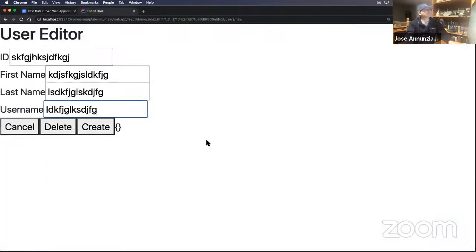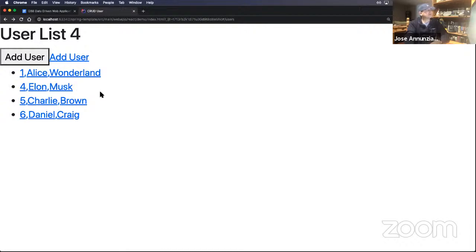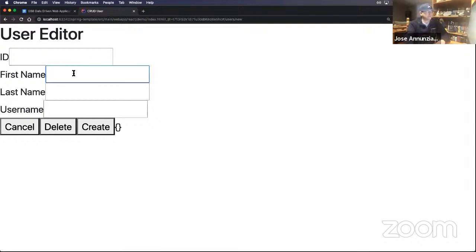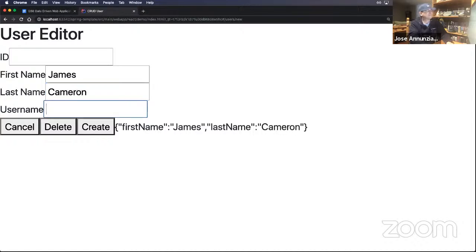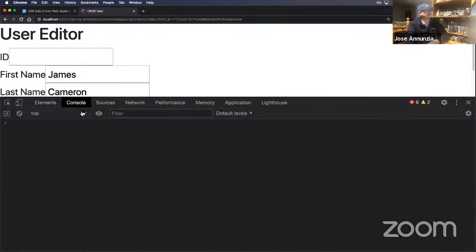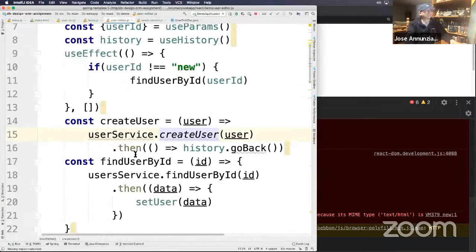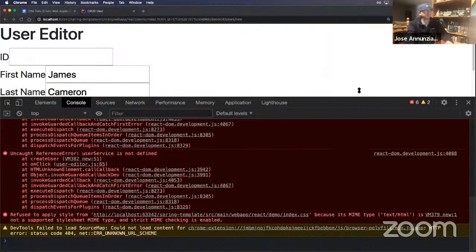Let's go here, replace, refresh. Let's see, let's cancel. Let's see, we got Alice, Elon, Charlie, Daniel. Let's add a new user. And let's put James Cameron, J Cameron. And let's click on create. And it didn't seem to work. Let's inspect, see if there's any error. Console. User, oh, I must have misspelled user service. This is user service. Locally, I've been calling it user service. Okay, let's refresh again.